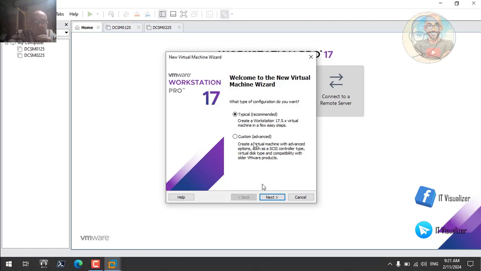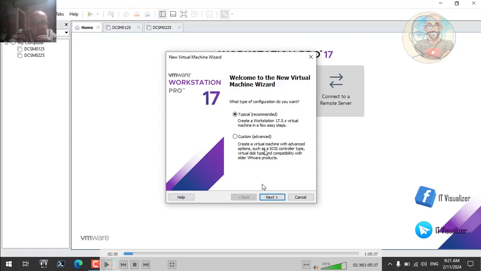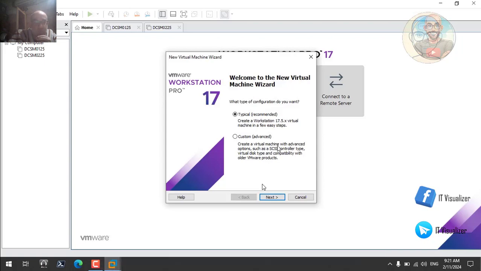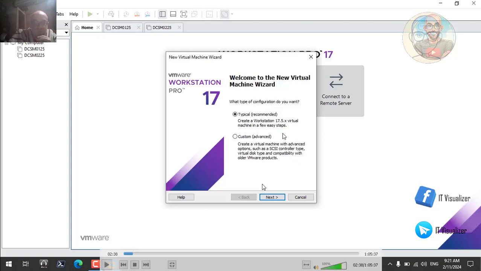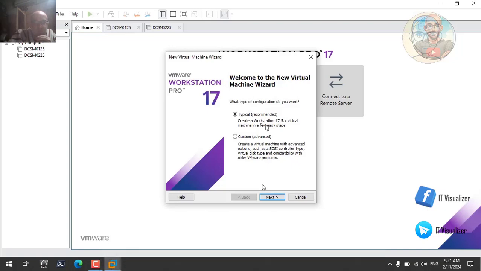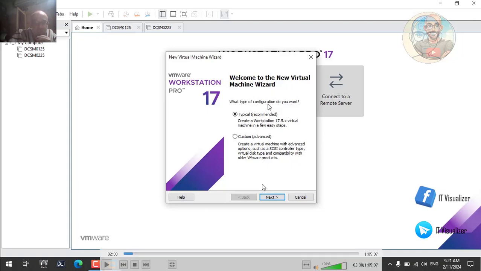For the custom, you can configure the different configuration settings for the virtual machine. For example, the hardware: if you need more RAM, it gives you the flexibility to configure all of the hardware. It will not give you a predefined configuration for the virtual machine. So we can use the typical and then customize it later.